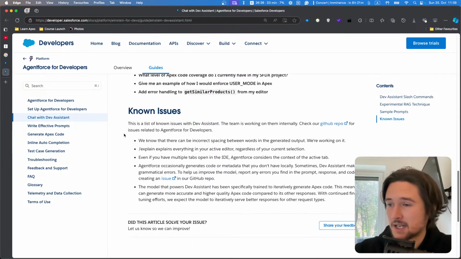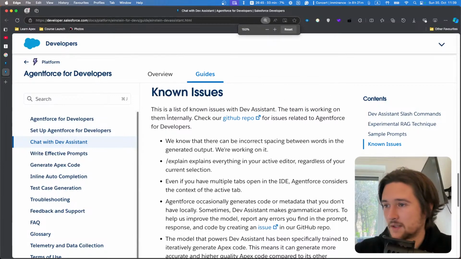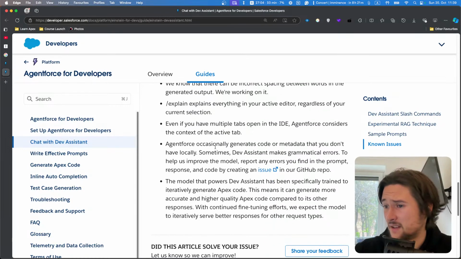All right, known issues. This is actually interesting. This is the stuff that they know is not working as they would like. We know that there can be incorrect spacing between words in generated output. Interesting. Explains everything in your active editor, regardless of your current selection. Well, that's not too bad. Even if you have multiple tabs open, Agentforce considers the context of the active one, that's fine. Agentforce occasionally generates code or metadata that you don't have locally. Sometimes the system makes grammatical errors. Oh well. To help us improve the model, report any issues.